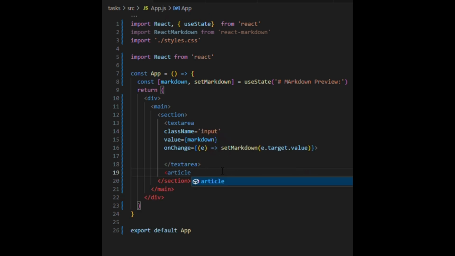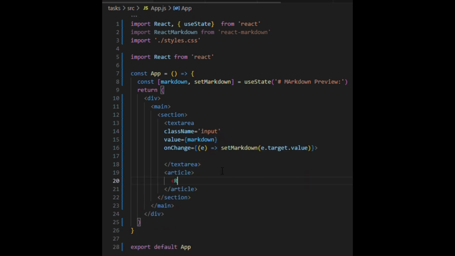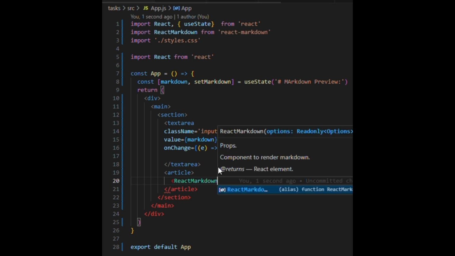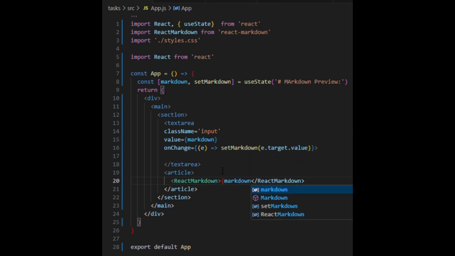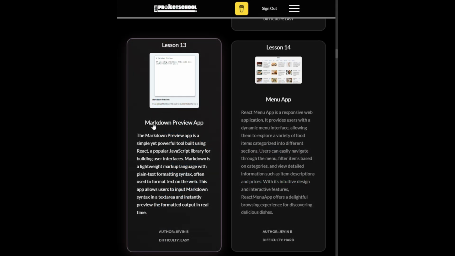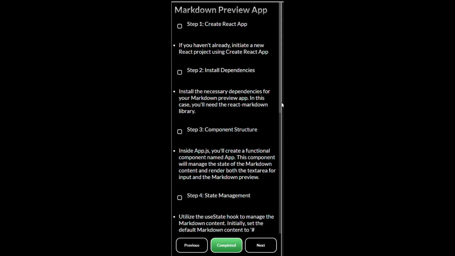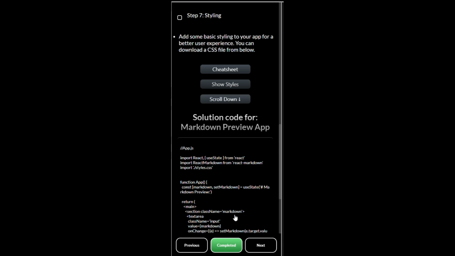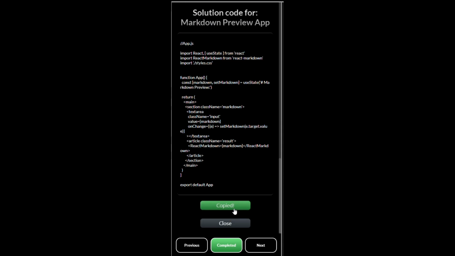Next, we create an article element to display the rendered Markdown. Inside it, we use the react-markdown component, passing the current Markdown state as its child. And here's the final result. The Markdown input is synced with the rendered preview, and it updates as you type.